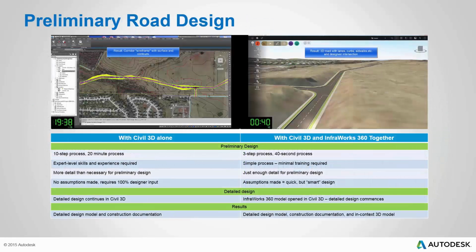So let's look at a quick comparison of doing preliminary road design with Civil 3D alone, which may be what you're doing now, versus Civil 3D and InfraWorks 360 together. With Civil 3D, we've got a 10-step, 20-minute process. With InfraWorks 360, we've got a 3-step, 40-second process.